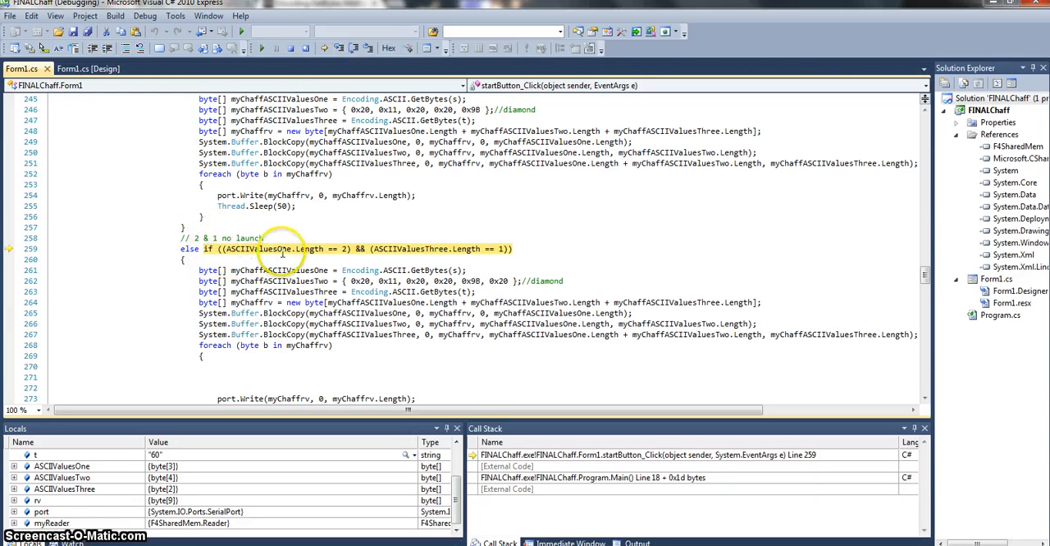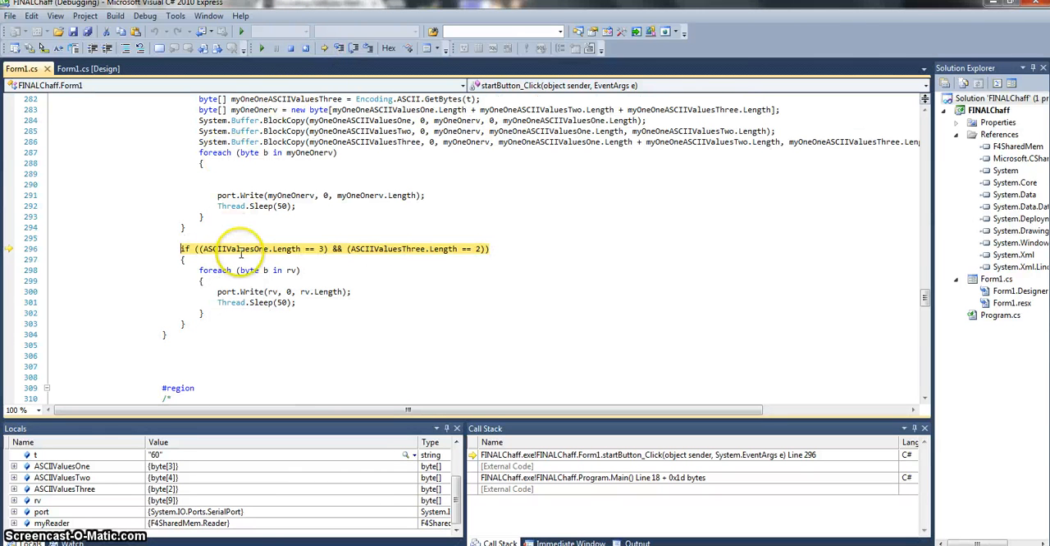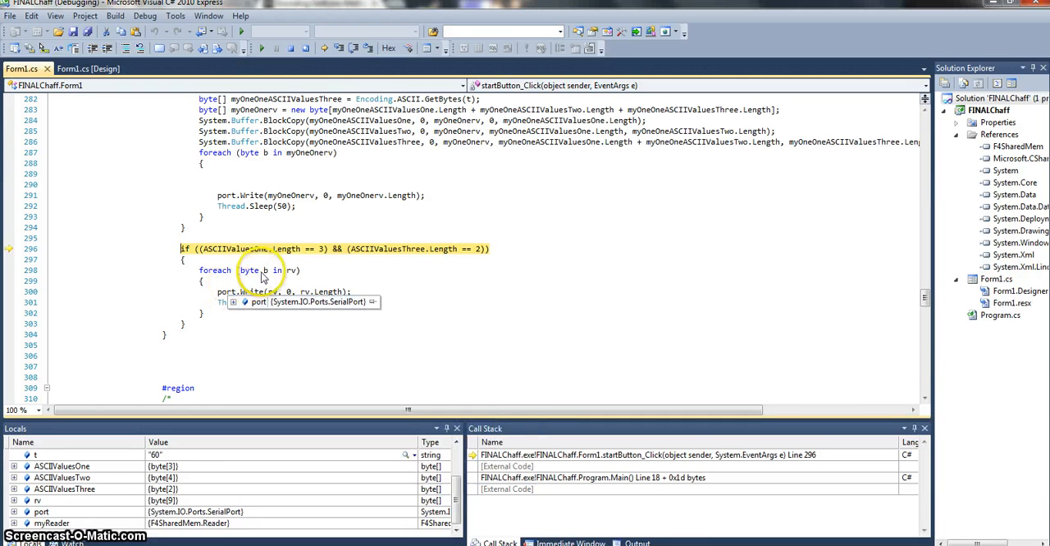See, it's going through each one of these looking to see if the length is equivalent to 2 and 1, which it's not, so it's jumping each one of those, and now it's going to write our 9-byte array. This is a for each loop, which will take each byte in RV and write it out over the serial port that's open now. So it'll go through for each byte in the array.